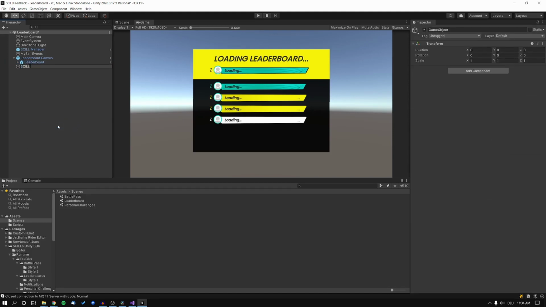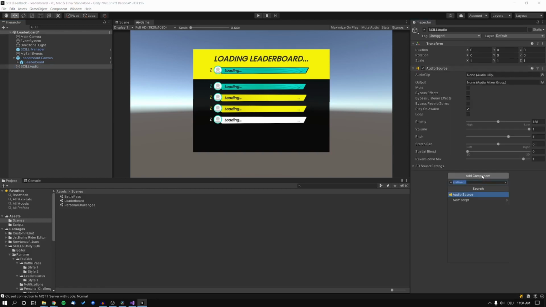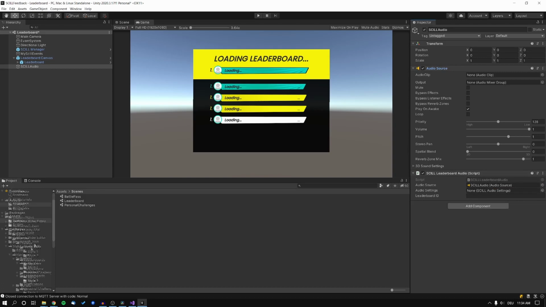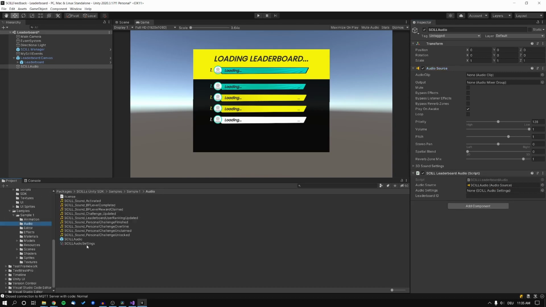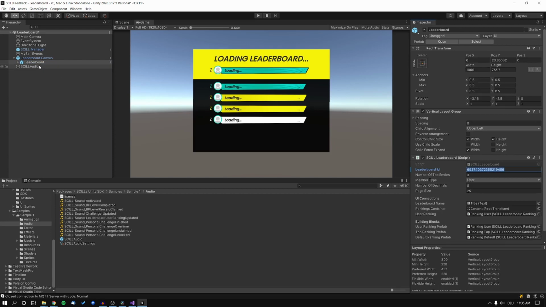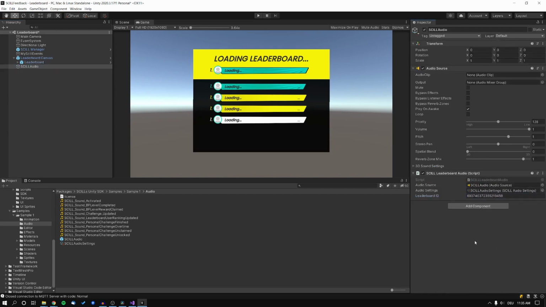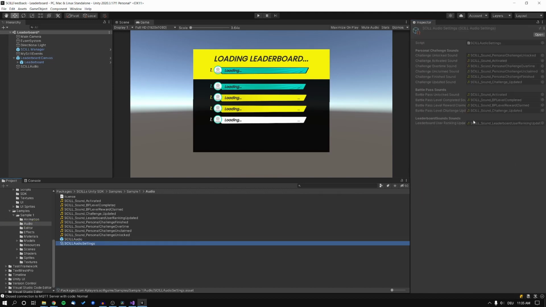In here, just as before, let's create an empty object, add an audio source. Let's add a SCILL Leaderboard audio script, reference the audio source, reference the SCILL audio settings, and now important, we've also got to add the Leaderboard ID. So let's get that from our Leaderboard script, put it in here, and now we can actually see in the SCILL audio settings we've only got one audio clip referenced. So audio feedback is only going to be played if the current user's ranking gets updated.